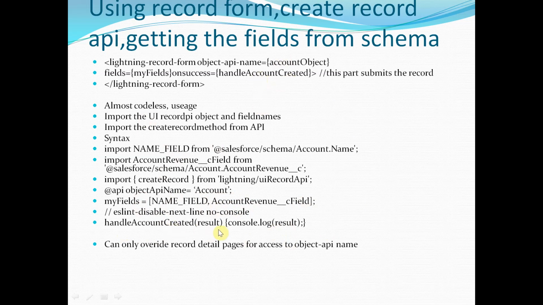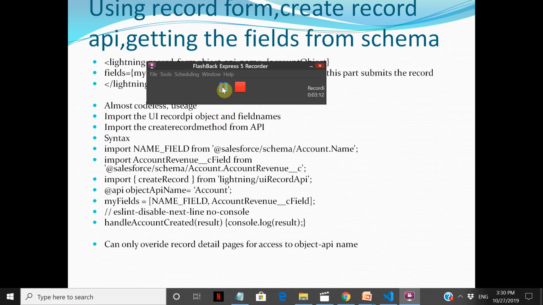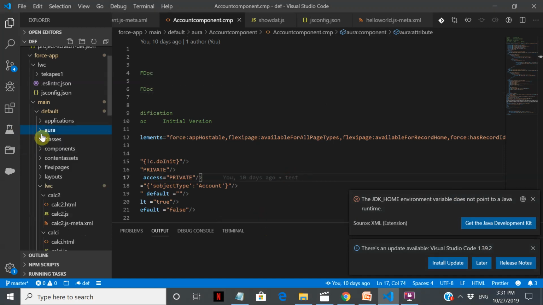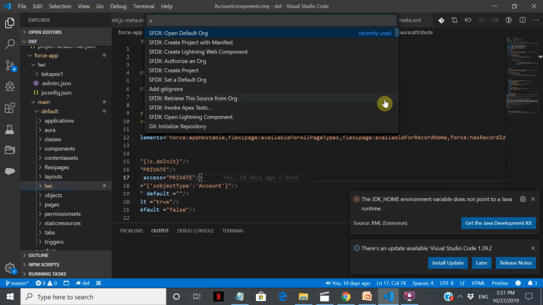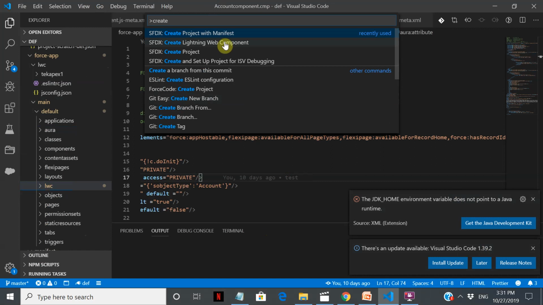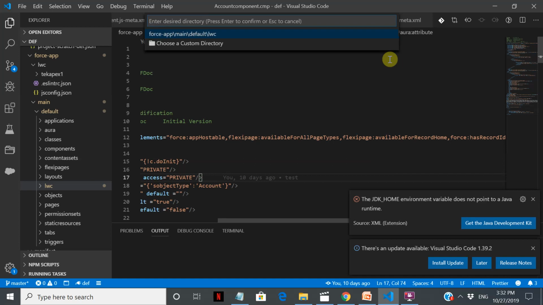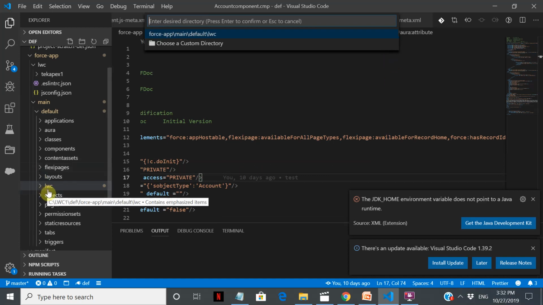I'm going to go ahead now and build the component here. We need to head down to the command palette and say create Lightning web component. We're going to name it LWC record form for account. The default LWC is fine. Now it creates this, and now it's open for us. So it has created this.